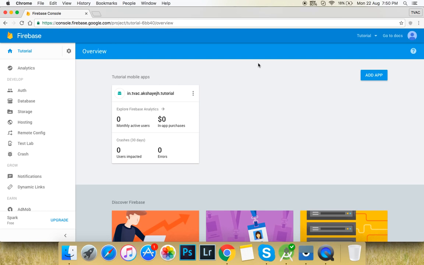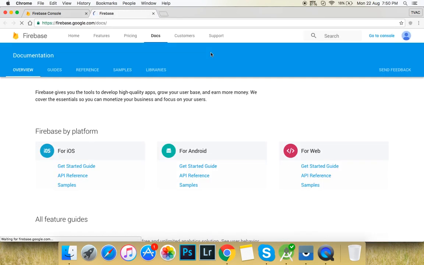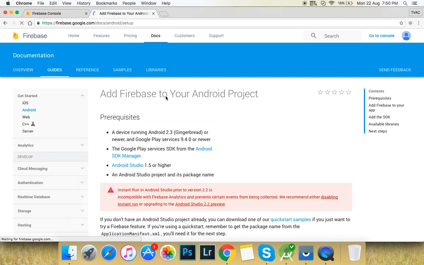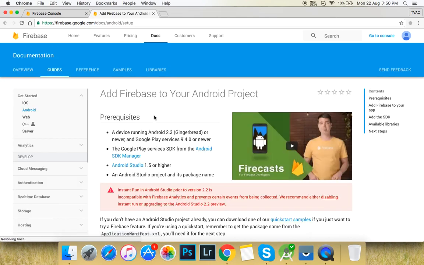So first of all, what you need to do is go to the docs. Now mostly what I have seen with most of the people is that they don't really understand the documentation. Now what we are going to do is take a look at the documentation and try to understand how it works.